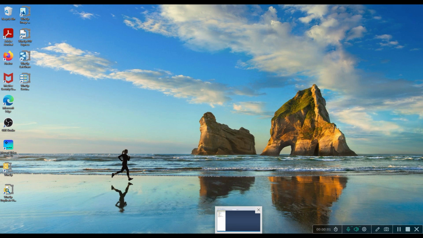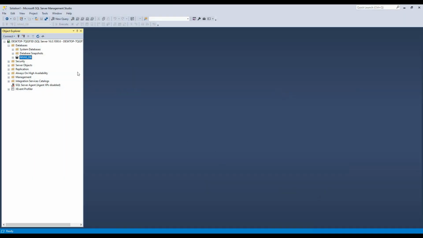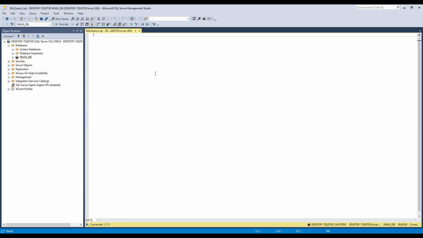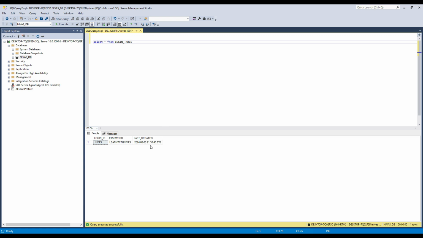Hello friends, today we are going to see how to connect to a SQL Server Database using Visual Studio. I have a DB already installed in my PC, so I'm just querying it. I have a simple table called login table. I have a single record on this table. We'll see how to fetch this record value from Visual Studio.